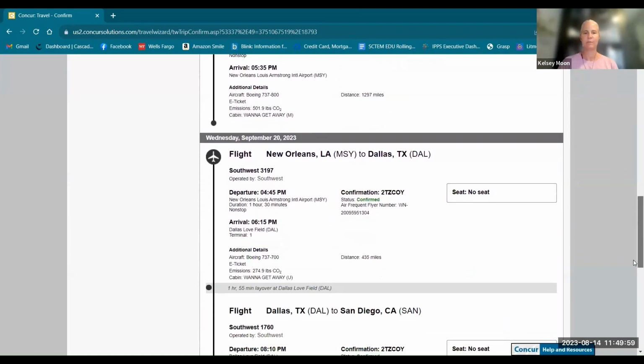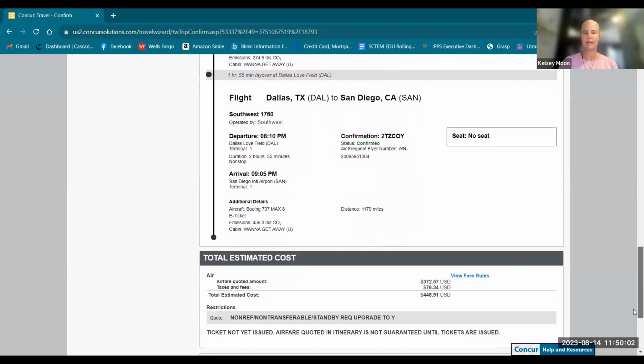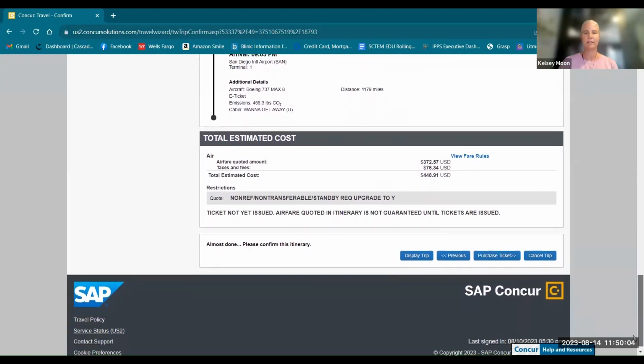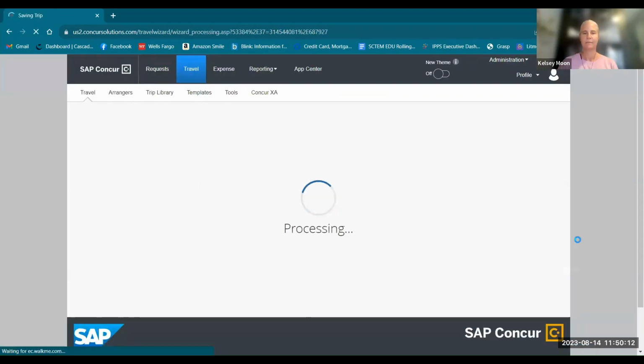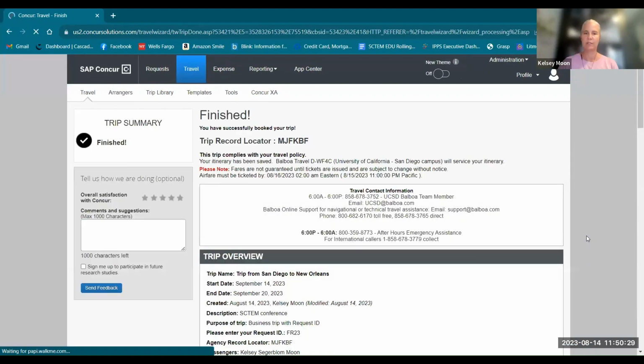Once again, I'm reviewing my trip details. This is the last chance I have before booking the ticket to make any changes. And I'm going to purchase the ticket. Purchasing a ticket in Concur means that I get the university's negotiated rates and benefits, along with Balboa Travel's full support along the duration of the trip. My itinerary has also been sent to UC's insurance so that I am registered as a business traveler and I'm covered under the travel insurance policy. And I'm finished. I've booked my trip.